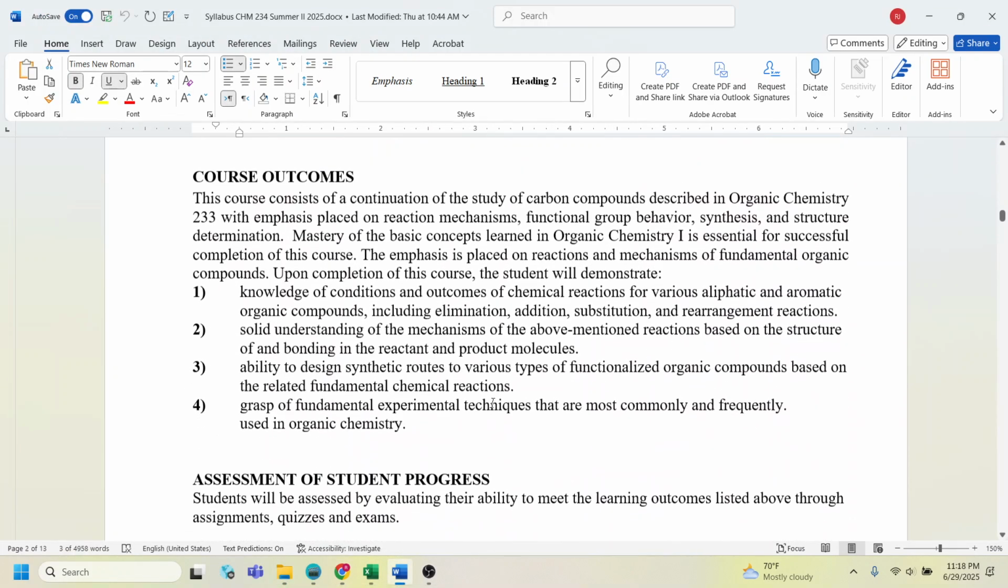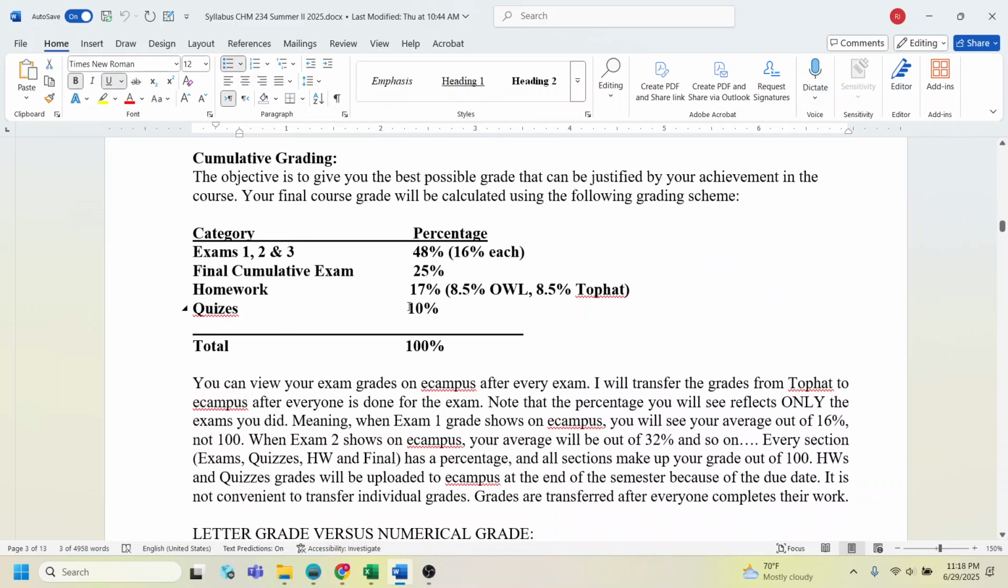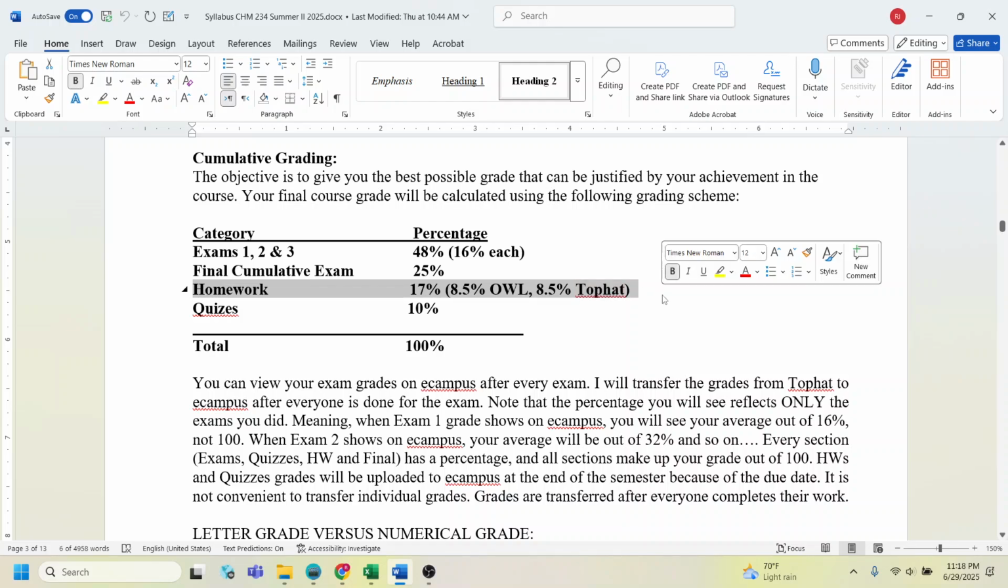So let's see, what do we have? You can look at the course outcomes. So these are the percentages in there. Each exam is 16%. Your final is 25%. Your homework is a combination, as we mentioned, of the OWL platform and the Top Hat platform. Each one of those is 8.5%. So both combined are going to be more than one exam. Because you're going to spend quite some time working on your homework on both platforms.